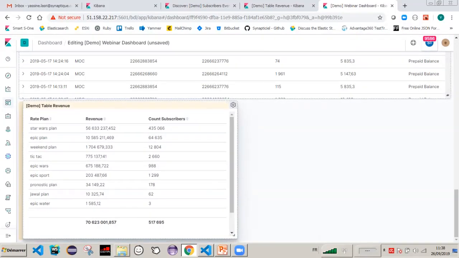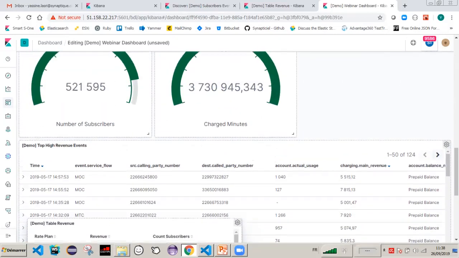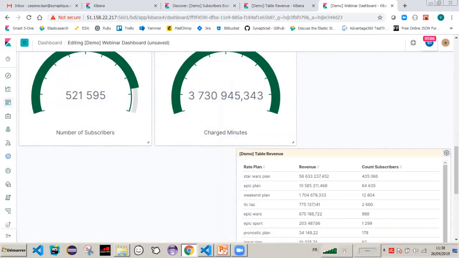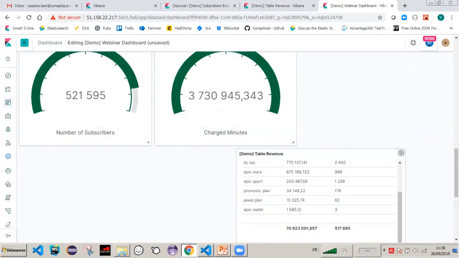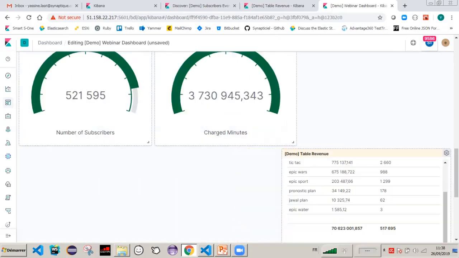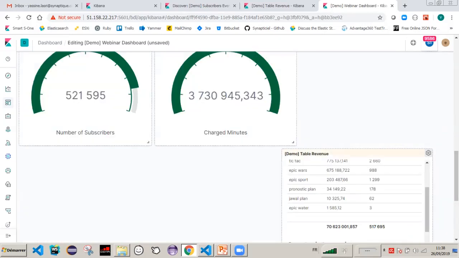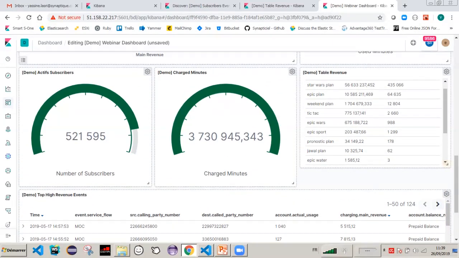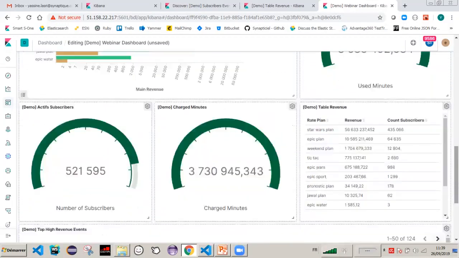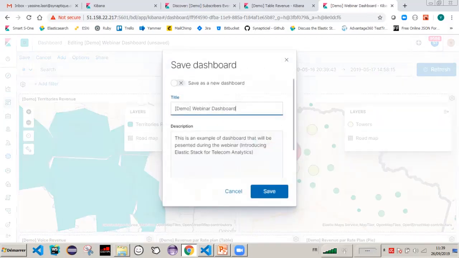So you can see, I can drop it on the top. Okay, and add it somewhere here. So it can fit the dimensions up. Okay, so this is a table that has been added to an existing dashboard, and then I can save it.